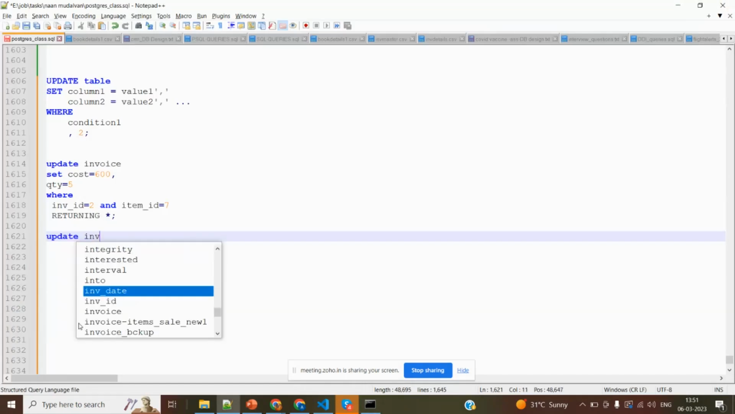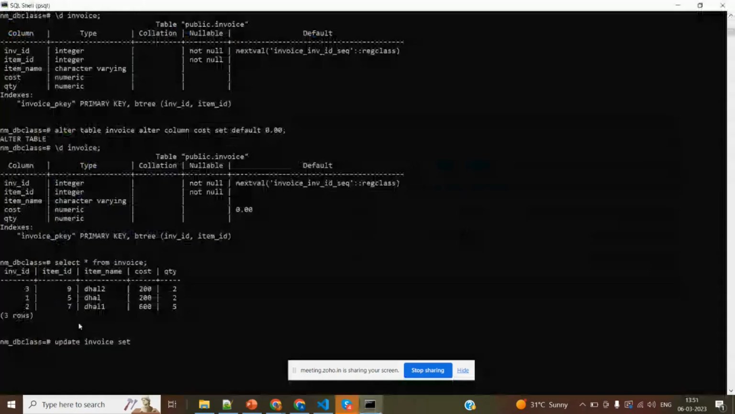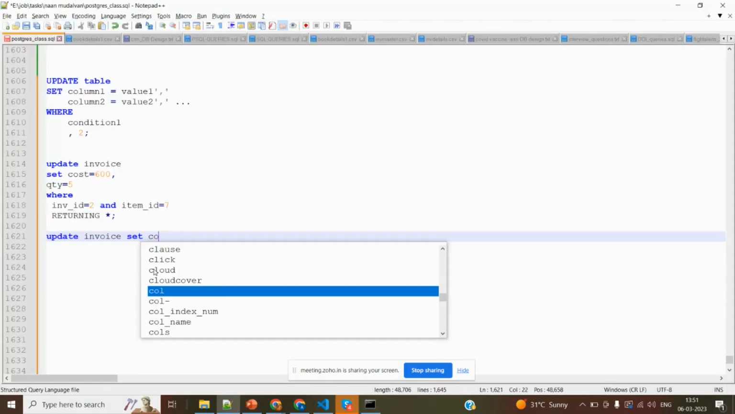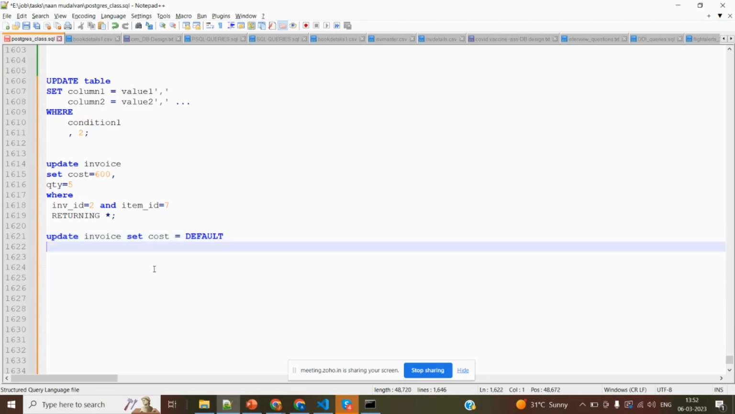Update invoice set, what is that cost, right? So set cost, I want to set the cost column to default. So set cost equal to default. I'm not going to update anything else, just updating it to the default, with a condition.